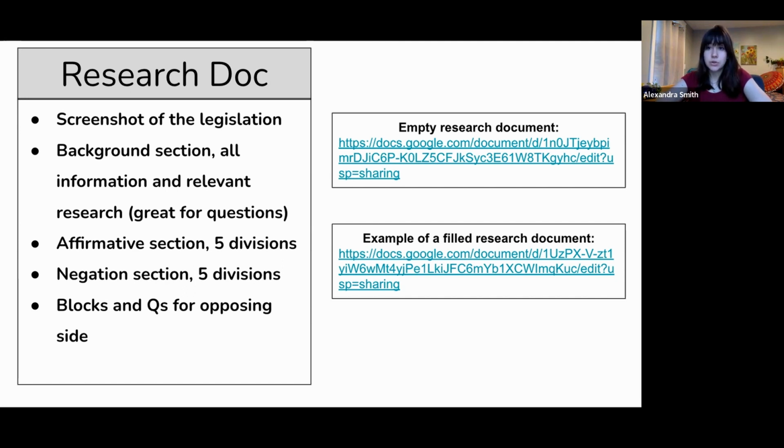On any given research doc, you should have a screenshot of the legislation, a background section with all information and relevant research, especially with links to where you got that research so that people can do more reading on the background, an affirmation section, a negation section, and something at the bottom for blocks and questions for the opposing side. I always recommend that people have 5 different points on both sides that you can pick from throughout the round and tailor your speech to what you need.